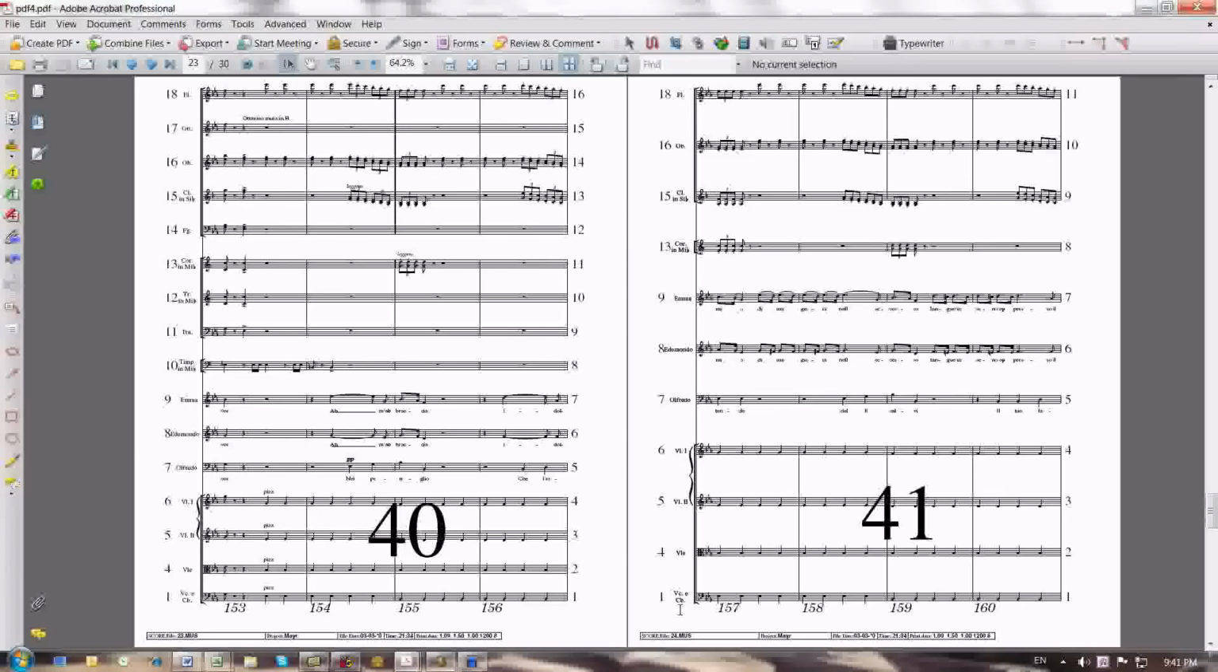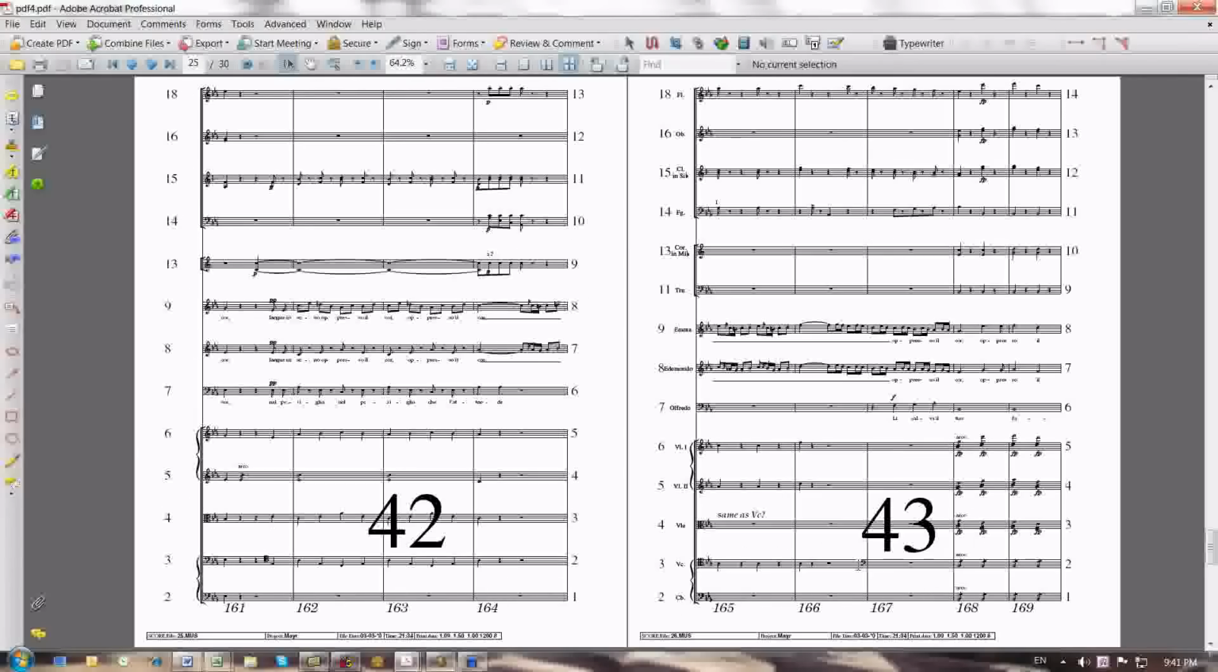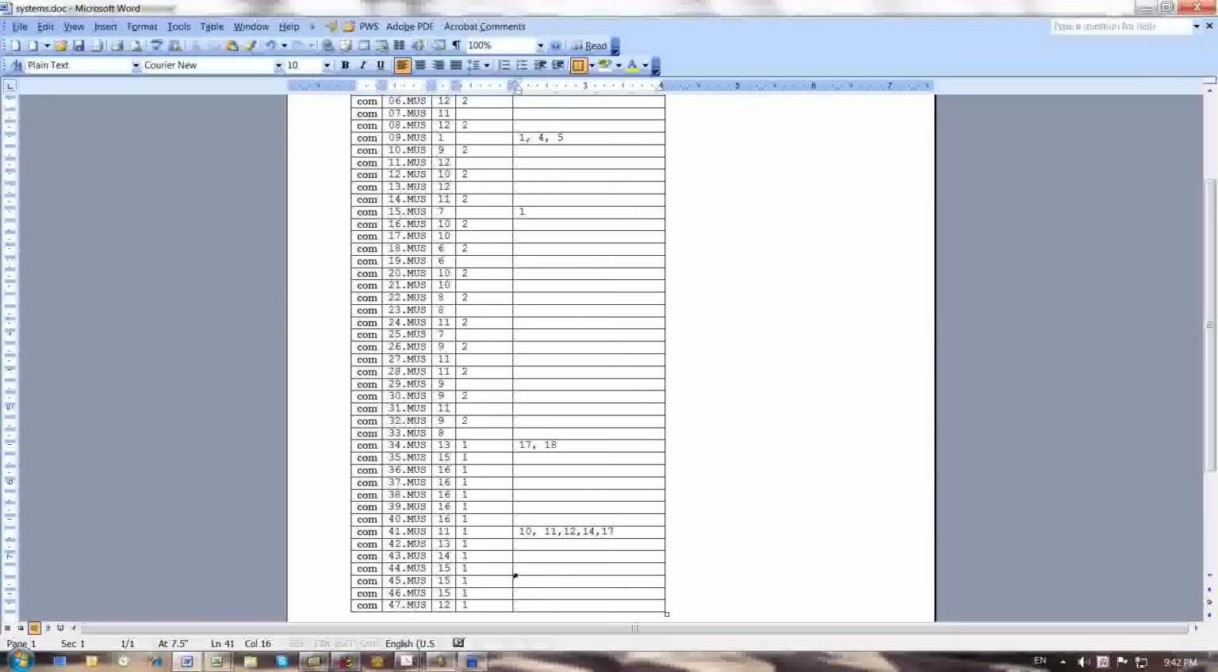And then I go to the next page. Here, again, one system per page, but they're not matching up. What's missing here in staff system 42 is staff 11. That's not present over here, so I'm going to add 11 back in, and I'm going to make a note on that on this page. 11, go over here.